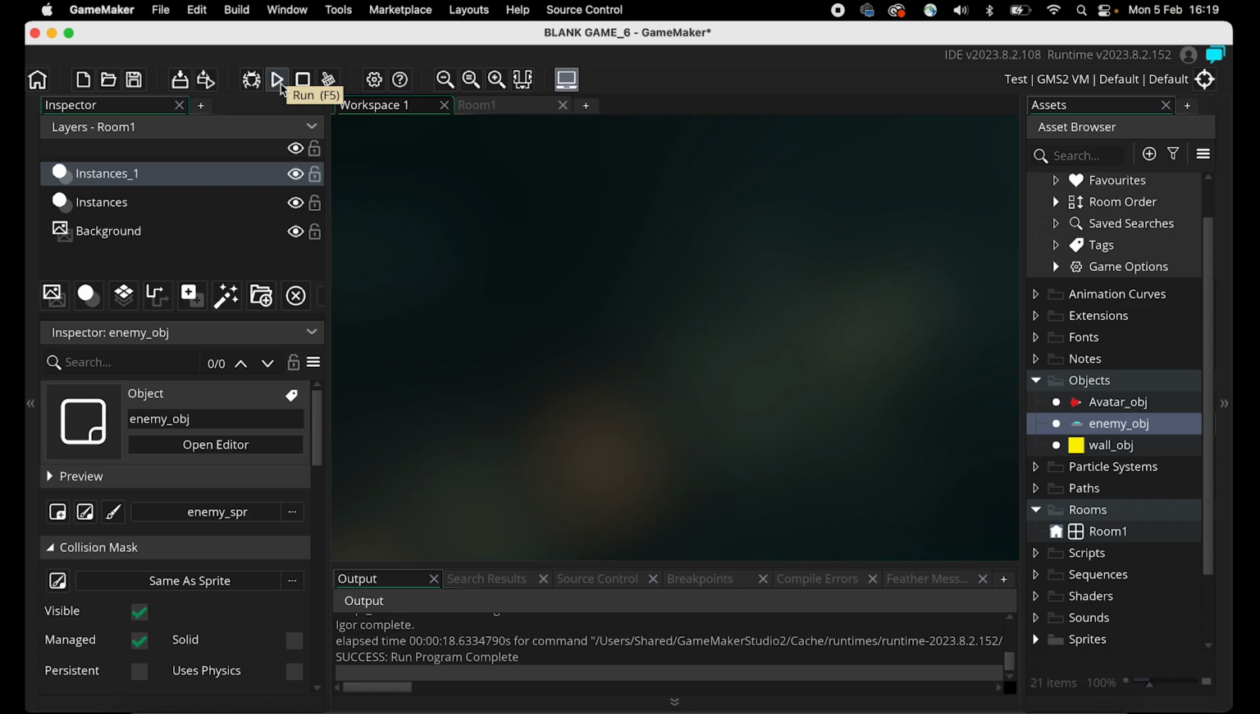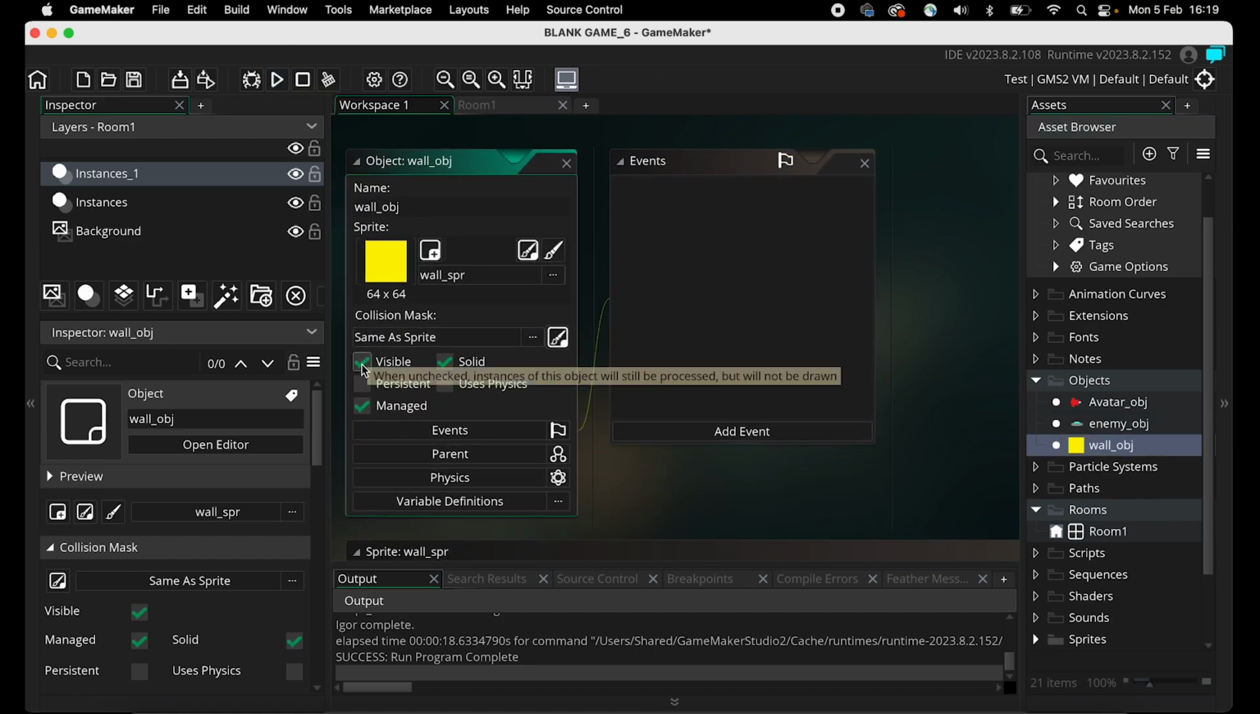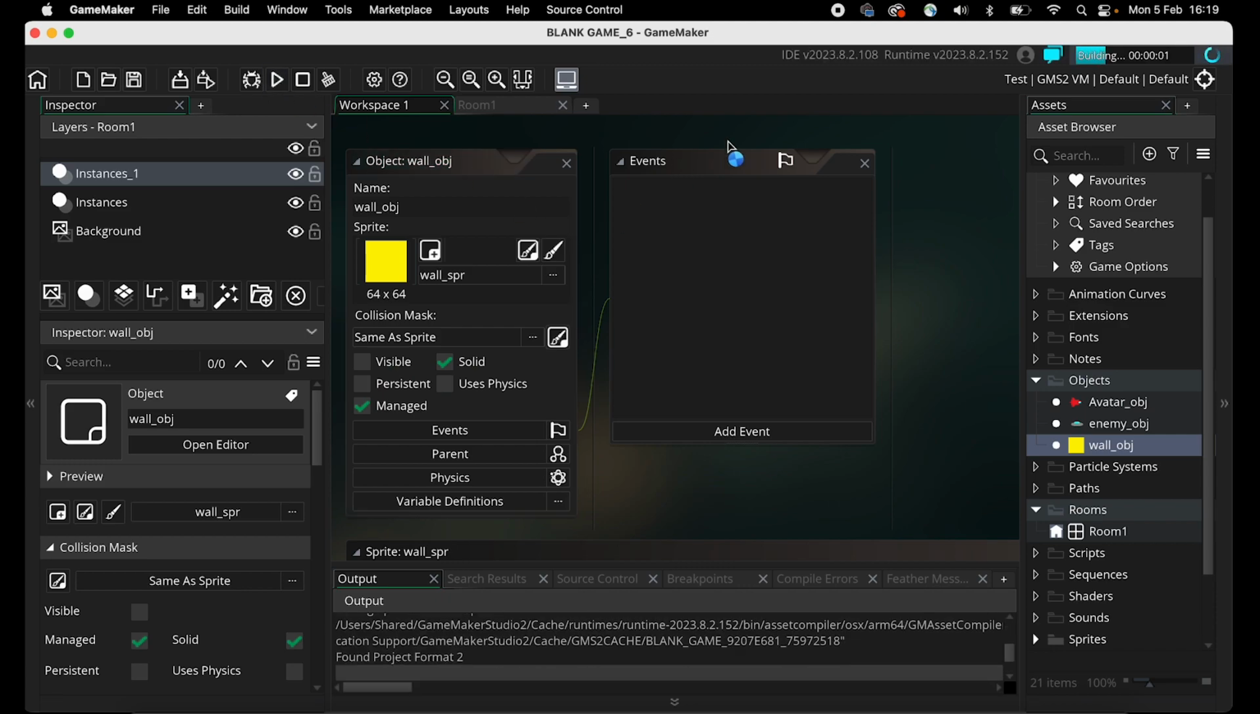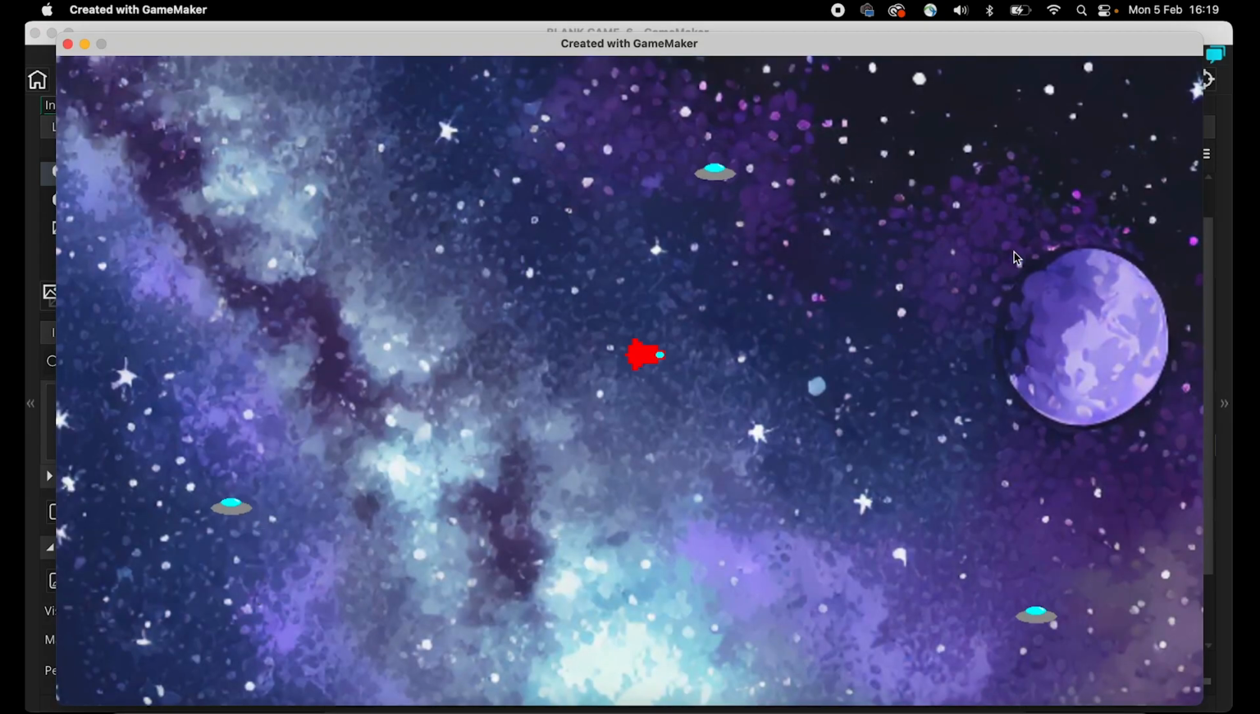So we've got our wall. We can see it at the moment, which looks hideous. So what we're going to do is double click the wall object and tick visible off. And then the wall will still be there. We just won't be able to see it. So if I run it now, that horrible yellow stuff should have disappeared. There we go. And our UFOs aren't getting quite as stuck so far. Excellent.